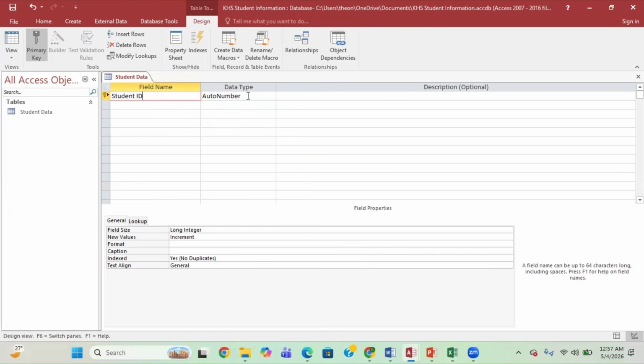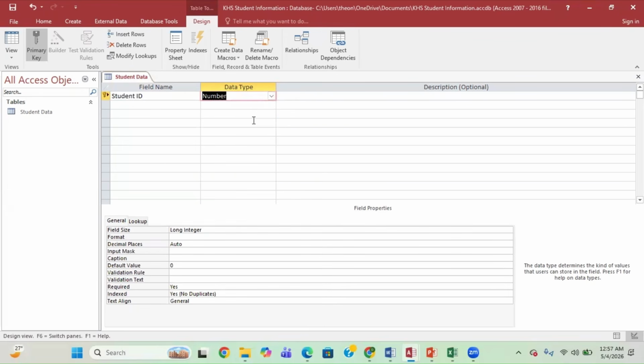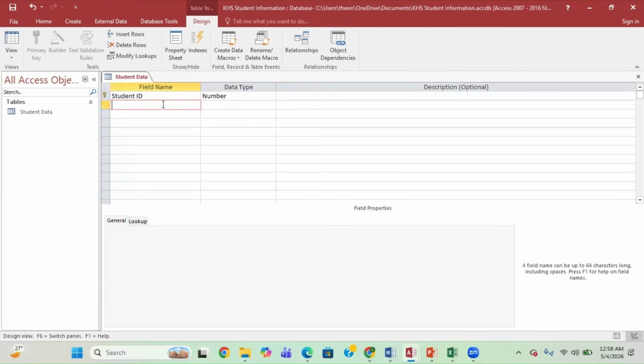For student ID, they have auto number by default, but we're not going to use auto number. Auto number would be 1, 2, 3, meaning it will automatically give it a number. It will start up, as I said, 1, 2, 3, based on the records that you type in. So we're just going to change this to number. If we put it on number, we can type in whatever number we want. If we put it on auto number, it will automatically give it a number. So we have student ID and we go downwards now.